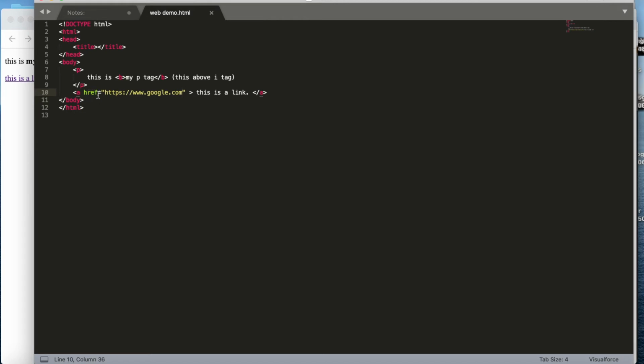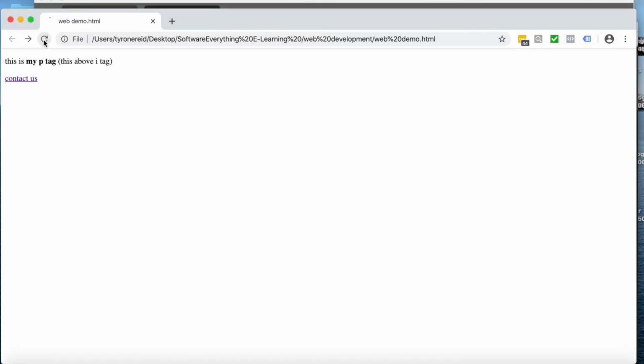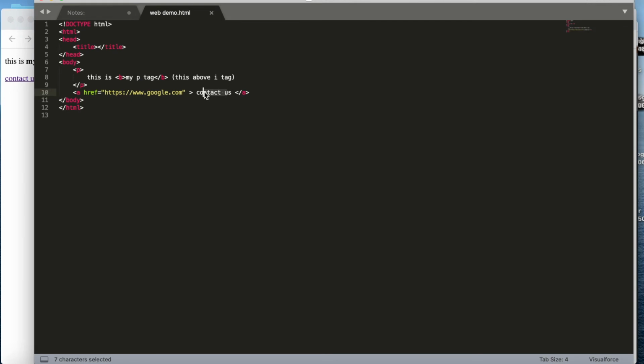And this href indicates what page to take them to. So it could be a completely different website. It could be just a web page within your website, for example. Say you're on the home page, you want this to say, for example, contact us. Click save. This could be a link to your contact us page. So when they click it, it goes to your contact us page in your website. But for now, we're just going to take them to Google.